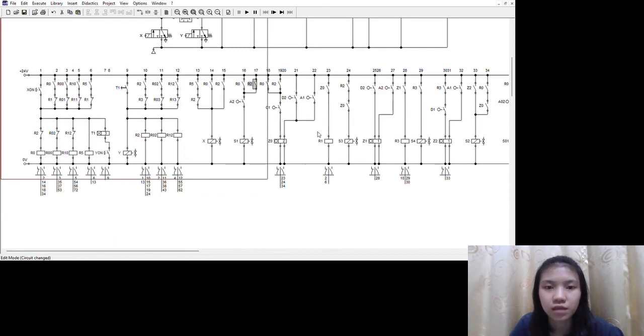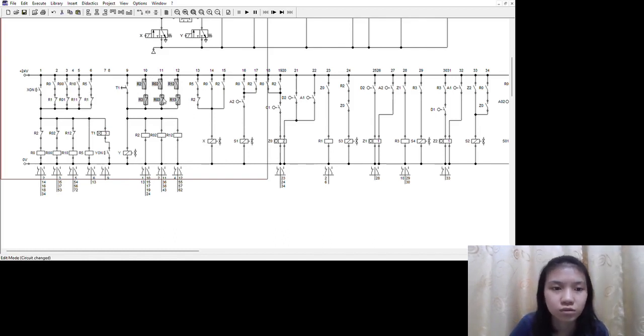Okay, so for the relay part, I am using these 3. R0 and R1 are for machine 1 situation 1. All of these are situation 1, and this is machine 1, this is machine 2, and this is machine 3. And then for situation 2, all of these relays are for situation 2. This is machine 1, machine 2, machine 3.